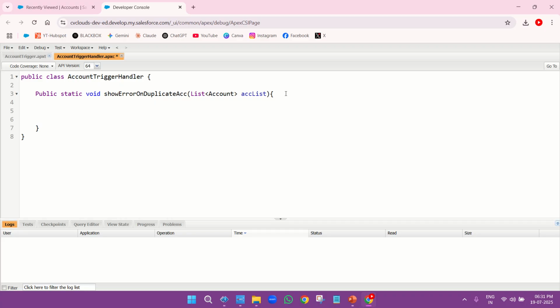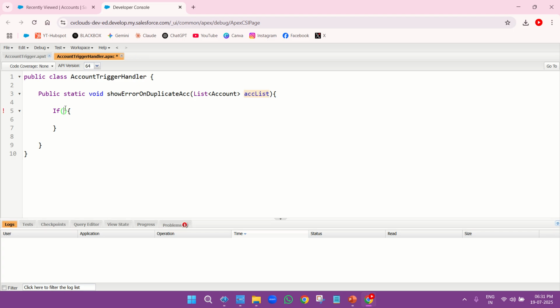Just for best practice, make sure accList should not be empty. accList.isEmpty is a standard function. That means accList isEmpty should be not, save it. That means accList should not be empty.